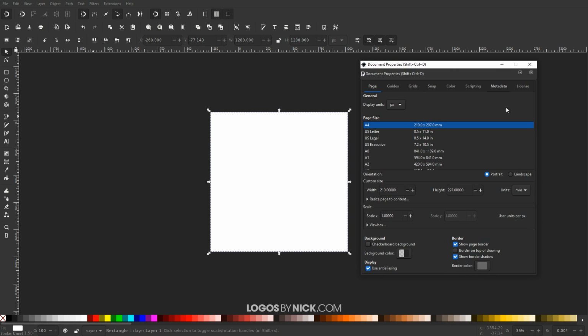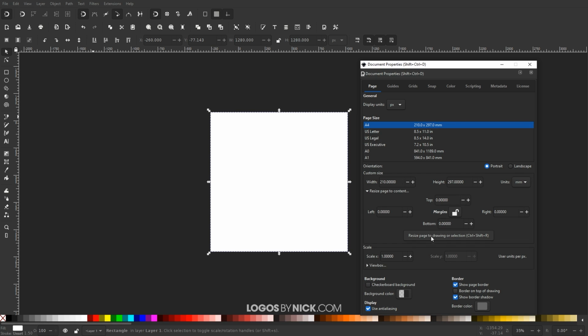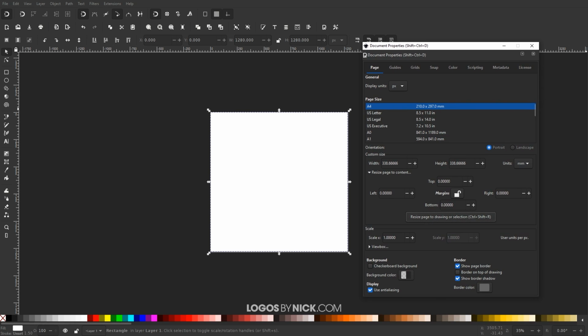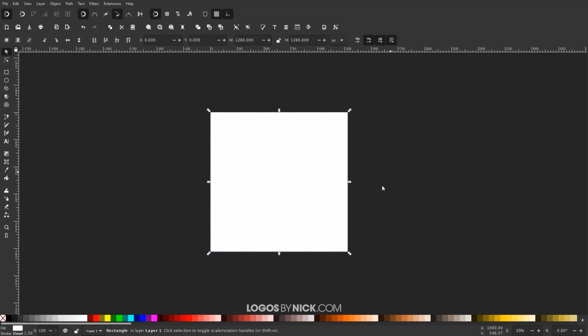And over here, we're looking for resize page to content, and resize page to drawing or selection. Click on that and it's going to resize the page boundaries around that rectangle that you have selected. And where it says show page border, I'm just going to disable that. I'd rather that not be there. Let's close out of that. And as you can see, we now have a white artboard to work with.